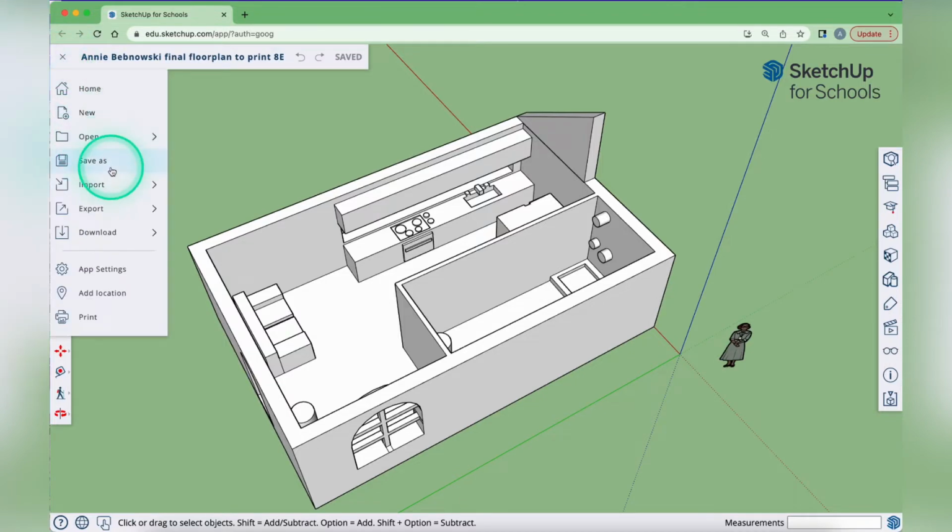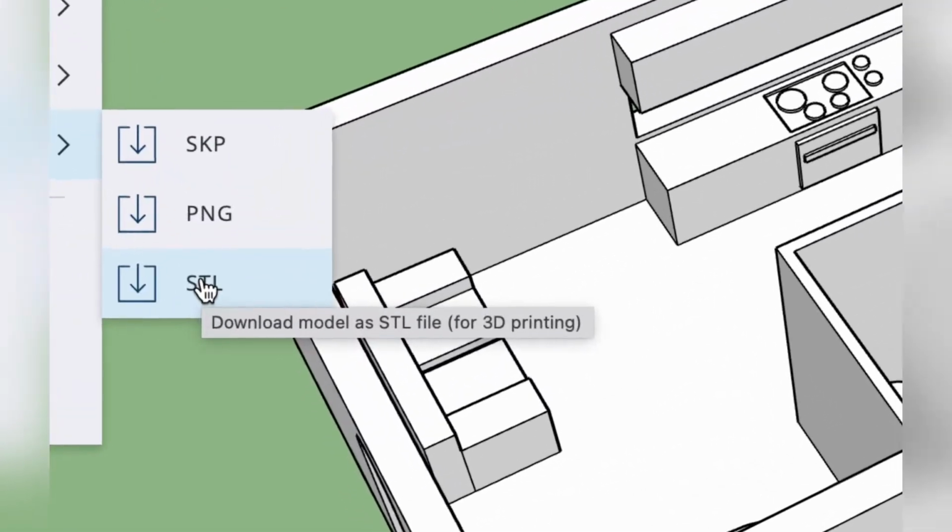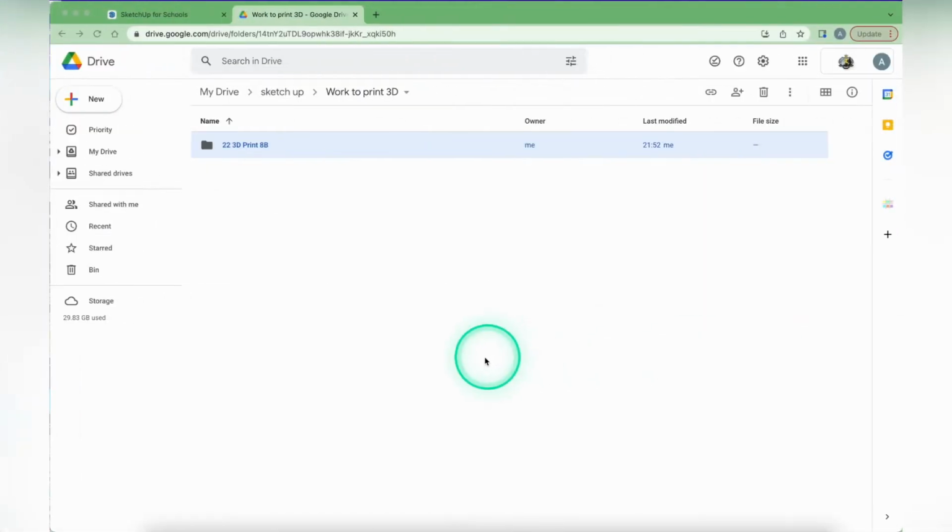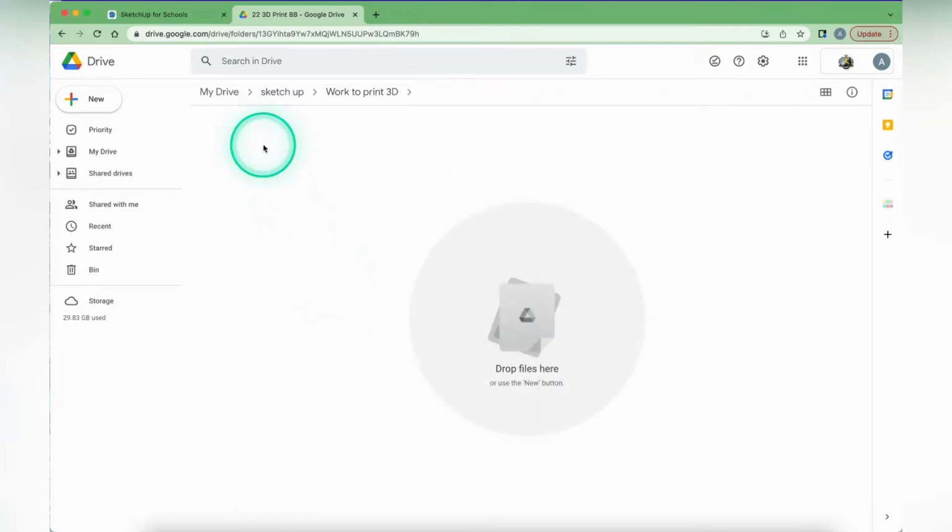Then we are going to download this file. I want to download as an STL. Once you've saved your STL to your computer, you're going to click the link either in Google Classroom or the documents or whatever portal you've been given a link. A new link will be made for each class, so it'll appear something like this, or there might already be some other people's work in there.